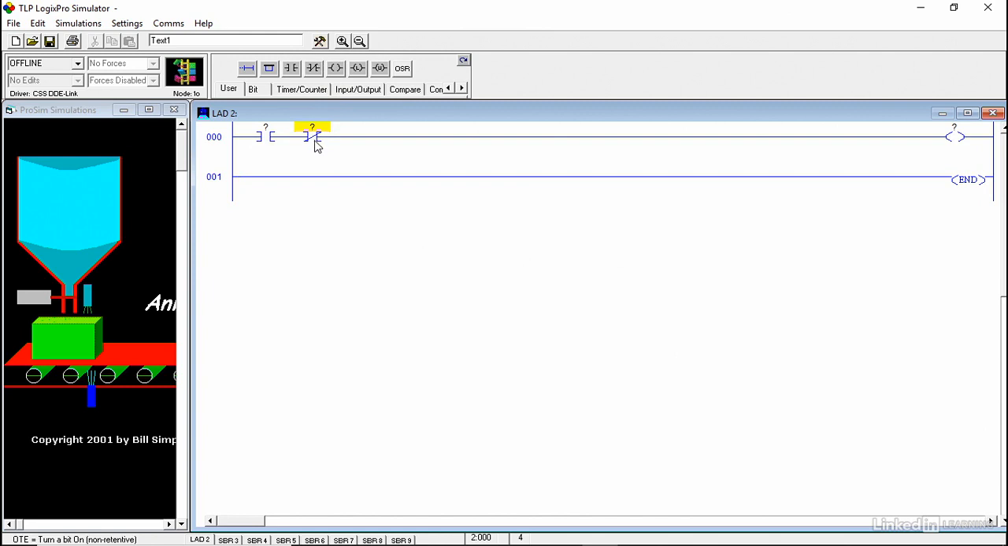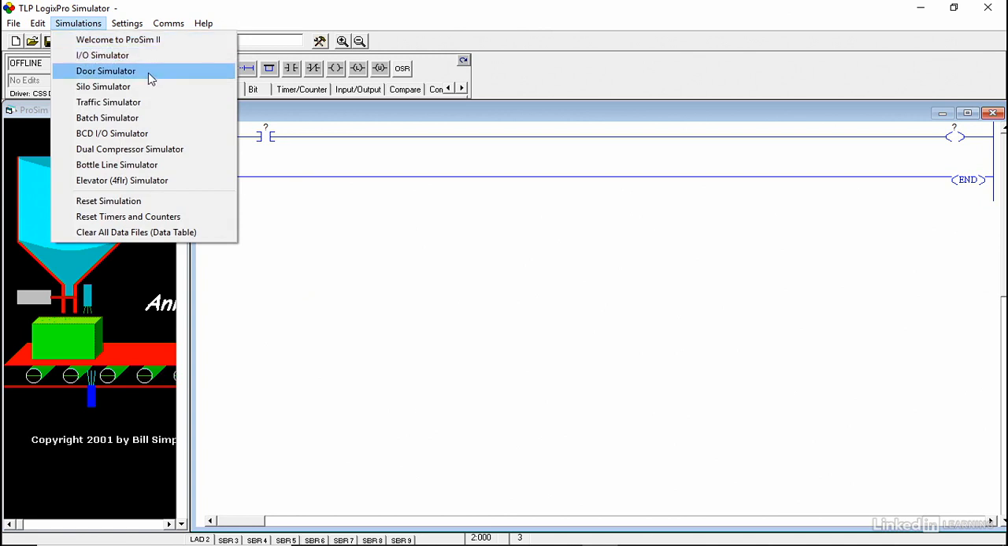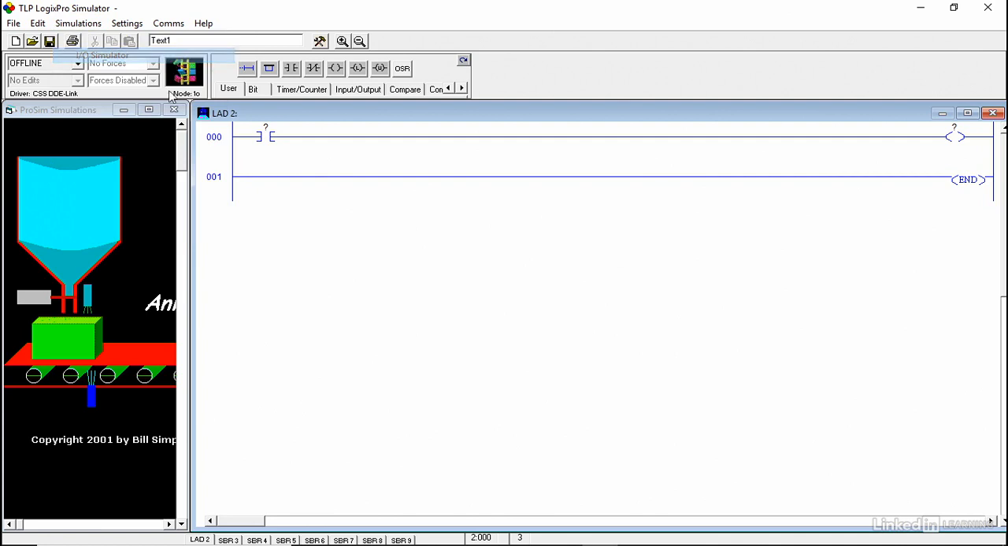And in order to delete an instruction, you just click on the instruction and use the keyboard delete button. So this simulation comes with built-in examples that you can give a try. So you go to the simulations tab, and then you can select any simulation example that you would like. For the free trial, you are limited to the first three: the I/O simulator, the door simulator, and the silo simulator. So in the course, I'm going to use the I/O simulator in order to see how the program works.